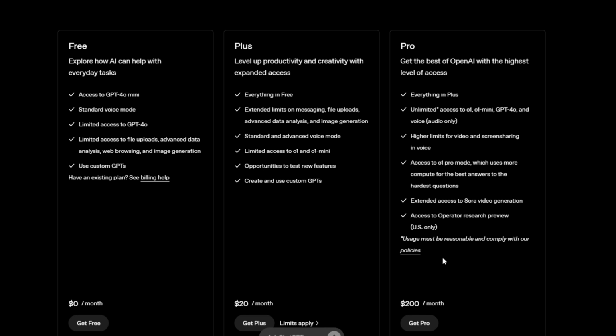Now, for the Plus plan, it's going to be $20 per month. With this one, you will get everything in the free plan, extended limits on messaging, file uploads, advanced data analysis, and image generation, standard and advanced voice mode. By the way, you can go ahead and install ChatGPT and use the voice mode feature. You also get limited access to o1 and o1 mini, which are the more advanced and premium models compared to GPT-4o Mini. You have opportunities to test new features, and lastly, create and use custom GPTs.